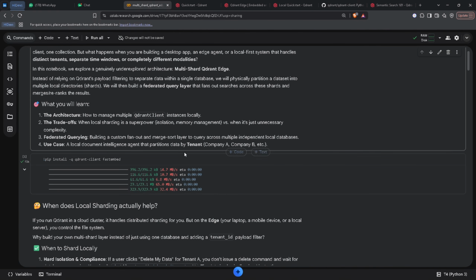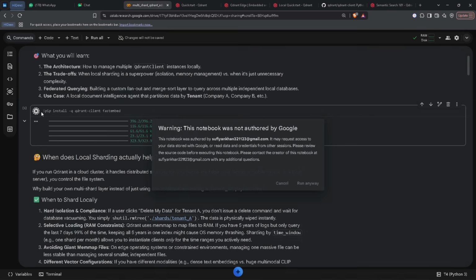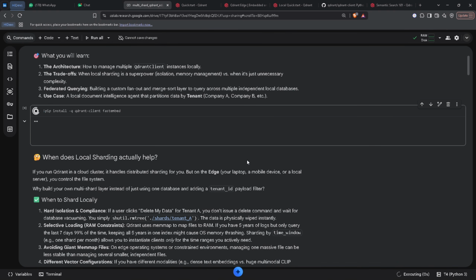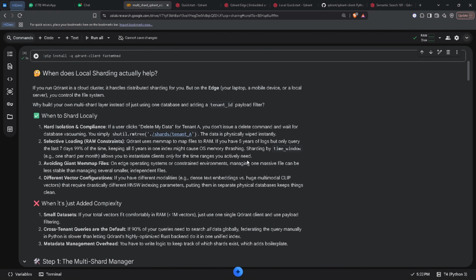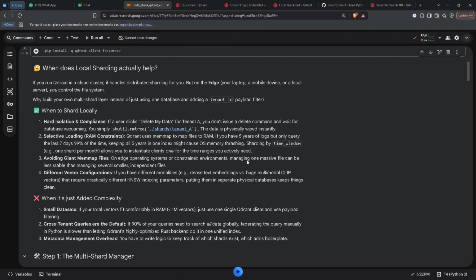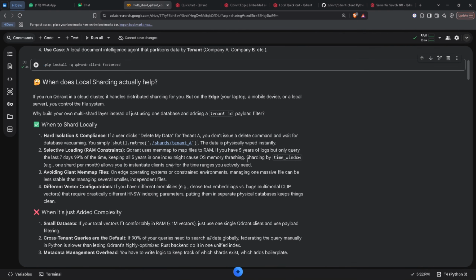Okay, so first running with installing the Qdrant client, and once it's done, we will be moving forward. So basically, all the things are run.